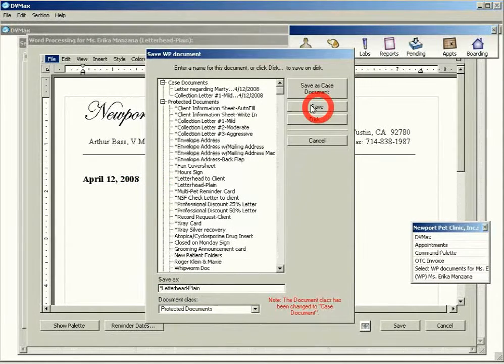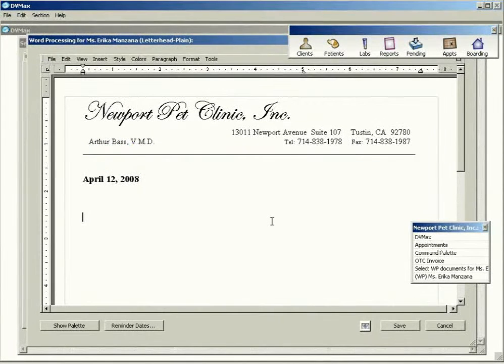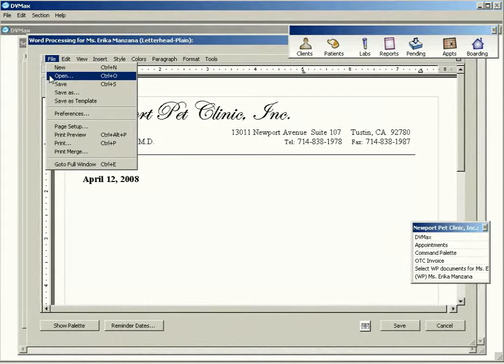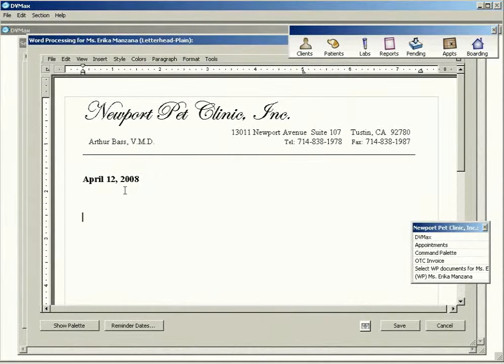So now if we choose the Save button, DVMax will confirm that it is our intent to overwrite the original letterhead. If that is not our intent, if instead we just wanted to create another version of the letterhead, we could re-enter by selecting a different name. In this particular case, if it is indeed our intent to overwrite the original, simply click the Overwrite button. That means that from now on, regardless of what client we're working with, when we select to open up a letterhead hyphen plain, it will look exactly like this.